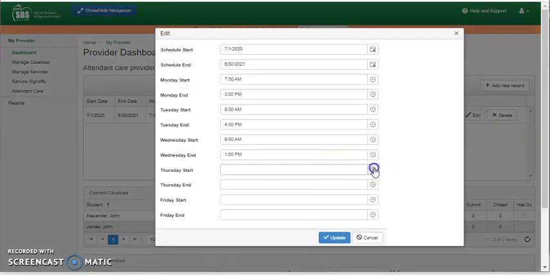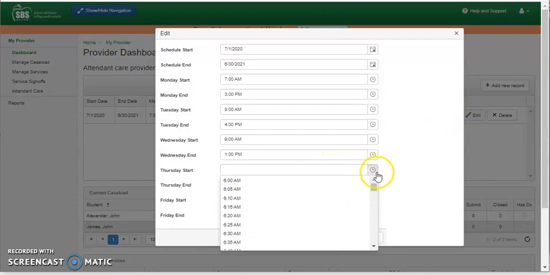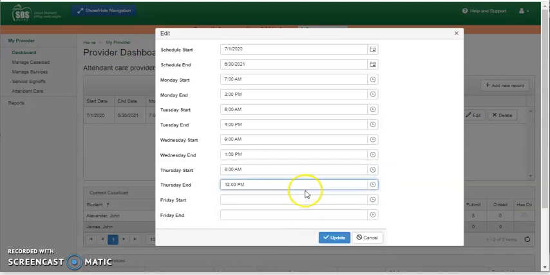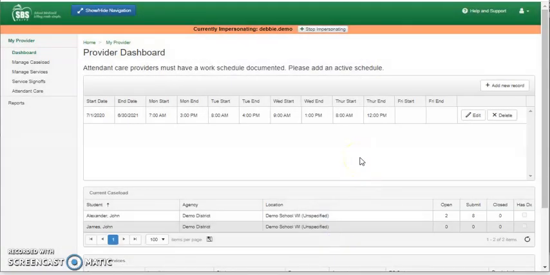Here's where we can add our time. To do that, we click on the clock icon over on the right-hand side of the drop-down and select our time frame that we're looking for. Once we've added our time frame, you click Update to finish. We also have to include the students' school hours, and I'll show you that in a minute. For now, let's get started on entering services.